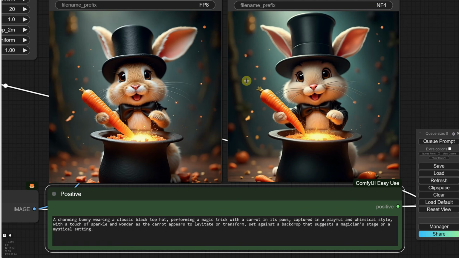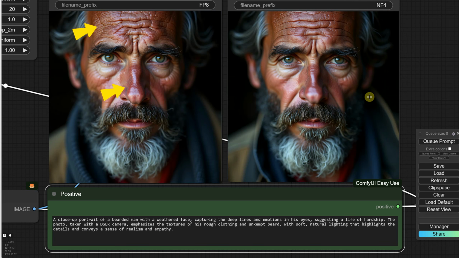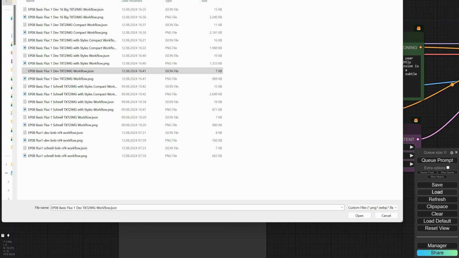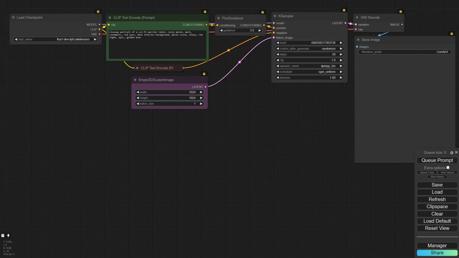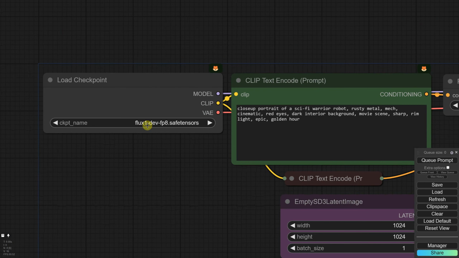For the magician bunny, the bunny is sharper in the floating point 8 version. So depending on your preferences, you might find the floating point 8 version more appealing. For the portrait, it has more texture on the nose and forehead. For the last part, since I have already extended the video a few times to include the latest updates, I want to discuss using LoRA with Flux.